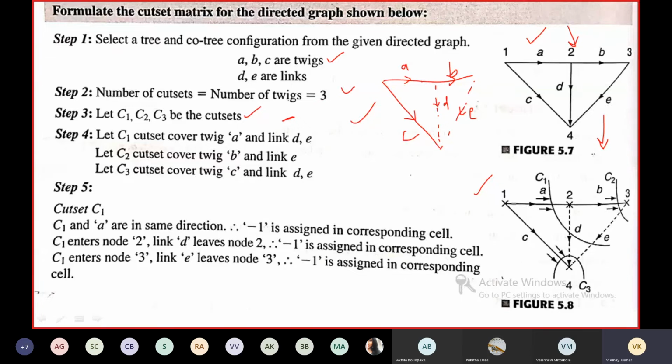So the number of branches of tree is equal to the number of cut-sets. So the number of cut-sets will be equal to 3. C1, C2, C3 be the cut-sets. Here a cut-set may contain any number of links, but should cover only one twig. It should cover only one twig, meaning let me draw a cut-set like this.